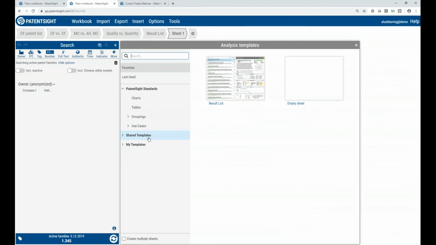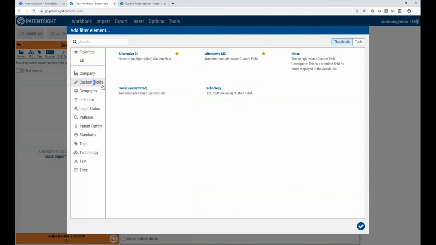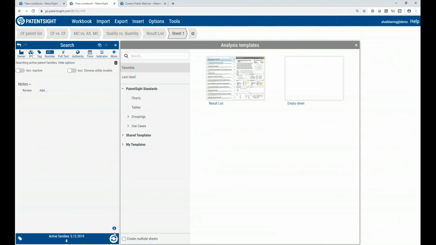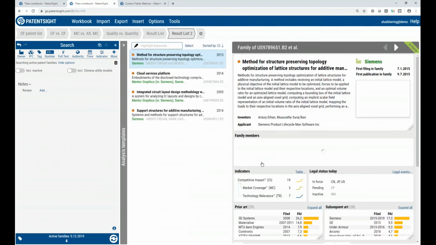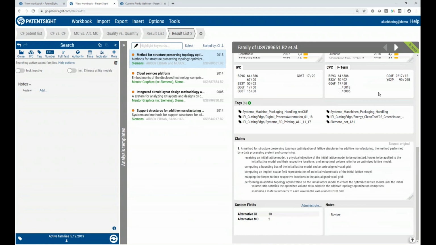So I can send a workbook to someone, and this person can search for these notes. Simply go to custom fields here, select notes, and then here we have all these notes we already uploaded to our system. So here we have our review. You can also add licensing potential, infringement risk. Here I think I made a mistake having a space in the custom field notes: to be reviewed by business unit A, business unit C. Now I can select this and send it to someone else. This person can have a look at this patent and then, for example, give a note here as well on what he thinks about the patent.